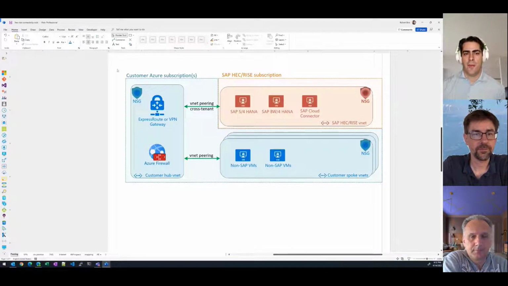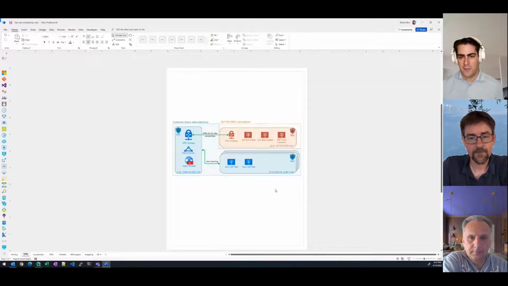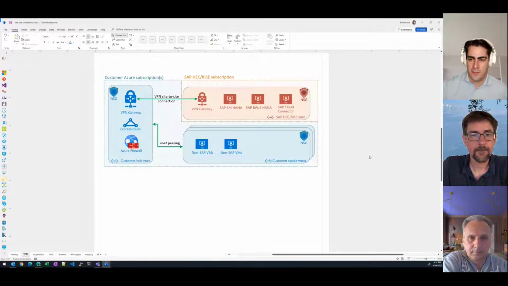Perfect. Now we are just talking about the whole Azure landscape. When it comes to on-premise connectivity, we'll speak about it a little bit later, so the picture is not complete. But as an alternative to this, if it's okay, I'll jump to the second one. Yep. And the alternative to VNet peering is VPN, so using a so-called VPN site-to-site connection.